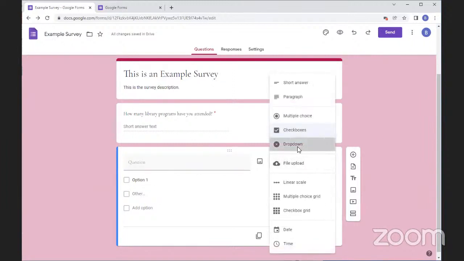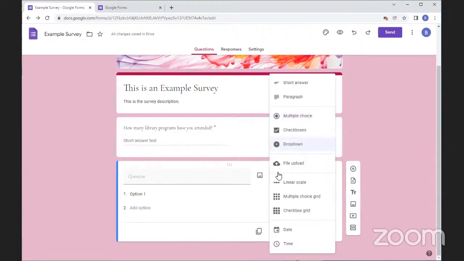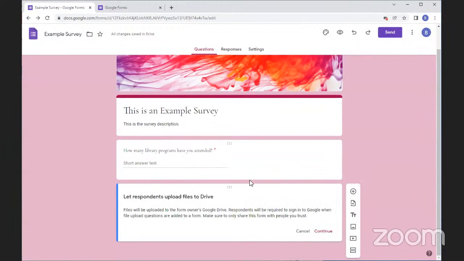Drop downs are basically the same as multiple choice, except it displays the options in a different manner, and other is not an option here. The file upload question type allows respondents to upload files to your drive. Files are saved to a destination that you select within your Google Drive. Keep in mind that file content is not restricted, and it's not recommended to share this kind of question with those you don't trust.